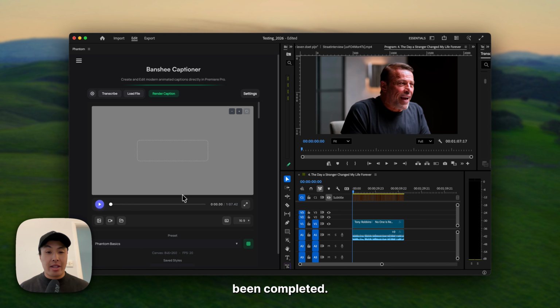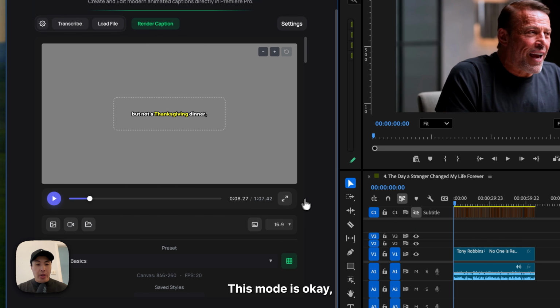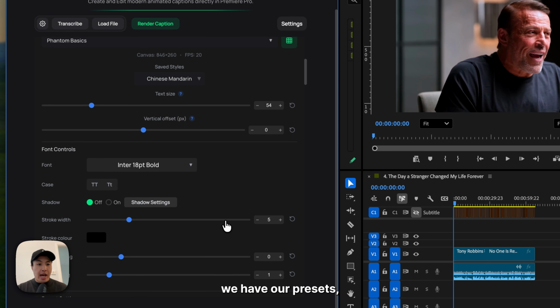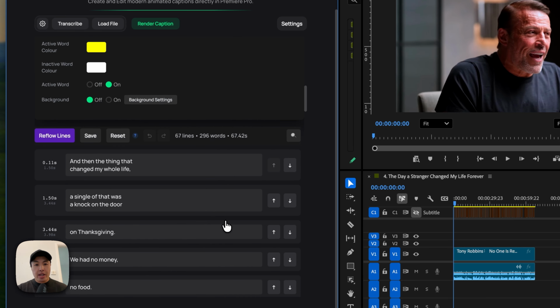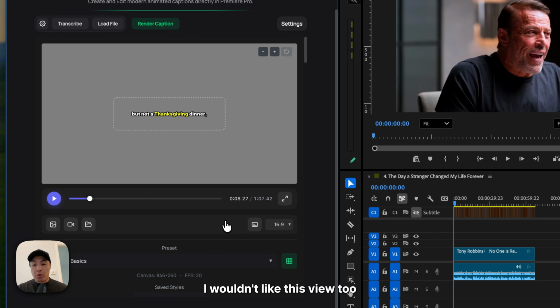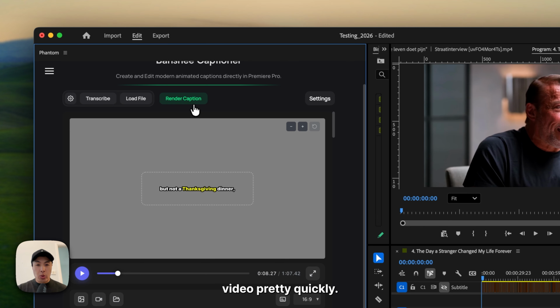After it has been completed, it does look like this. And right now it's not showing anything because the caption does come later on in the video. This mode is okay. We can scroll down and we have our presets, our fonts, and at the bottom we have our transcription. Personally, I wouldn't like this view too much, but if you're using this tool and you're getting the hang of it, you have the ability to quickly transcribe, create the captions, and go on to the next video pretty quickly. And this is the whole philosophy, basically working with your editing workflow to provide a very quick solution to generate the captions that you need.